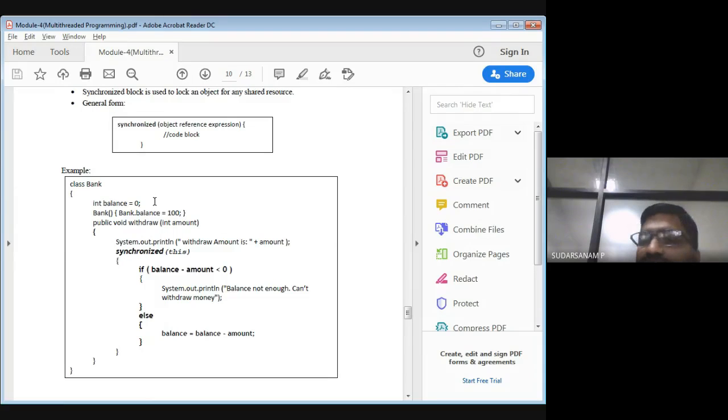Class Bank we have taken. Initially we have taken 0. So we have written the constructor here, Bank. Bank dot balance is equal to 100. So constructor initialization is nothing but the initial amount should be 100. Suppose now I want to withdraw the amount. So System.out.println withdrawal amount. You will be writing the amount from the main program, how much you want to withdraw.